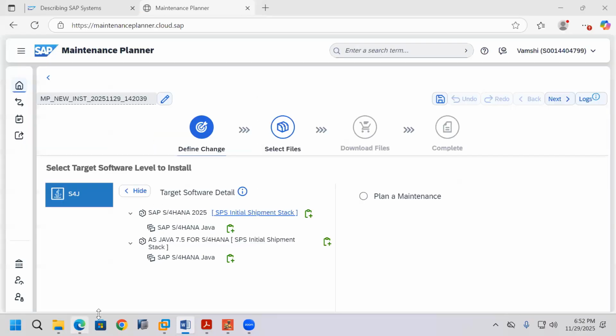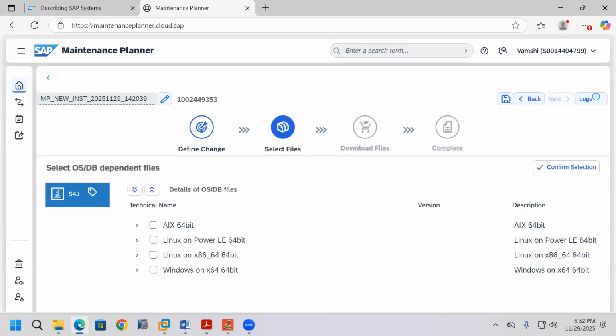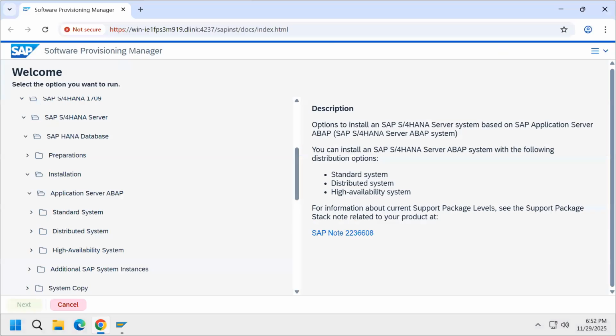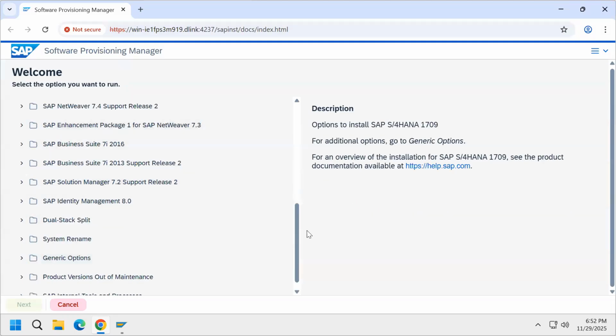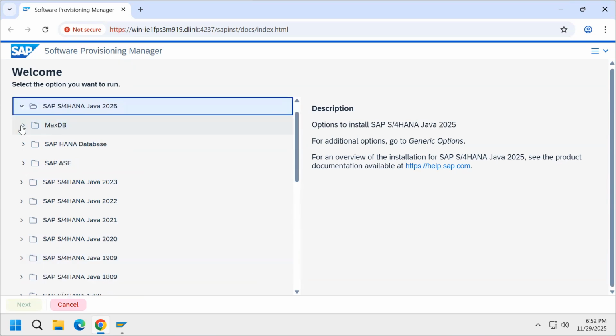Now, for installing SAP S/4HANA Java, what are the databases available? We see. MaxDB database, SAP ASE, SAP HANA database. Here also. SAP S/4HANA Java 2025, expand: MaxDB database, SAP HANA database, SAP ASE. Three databases are available.